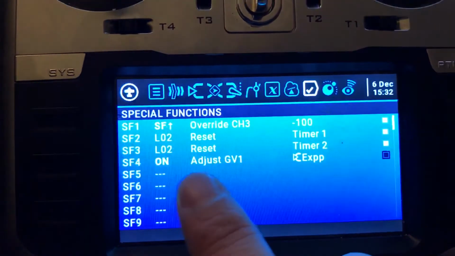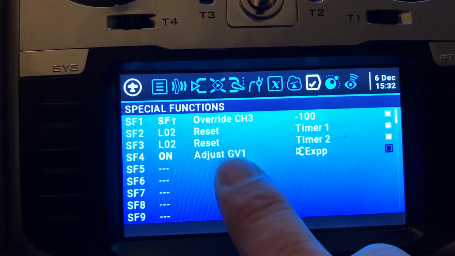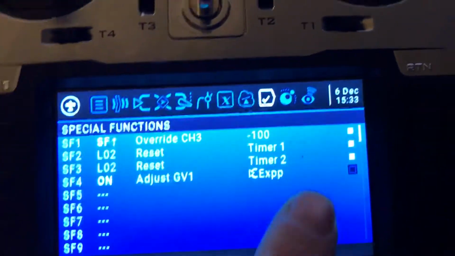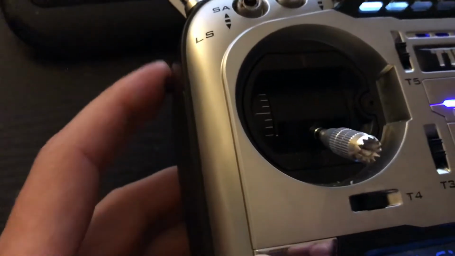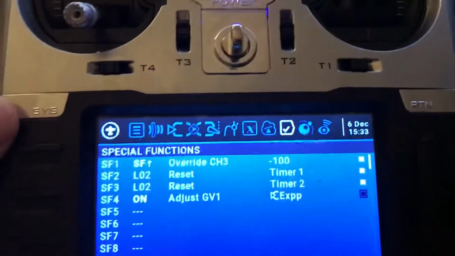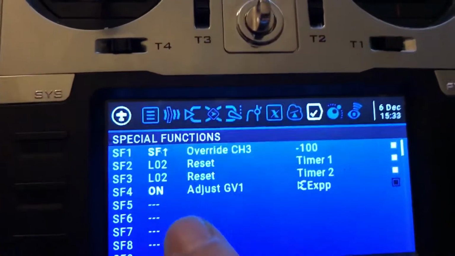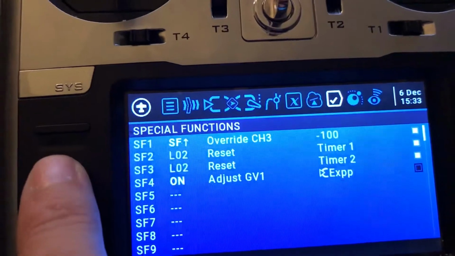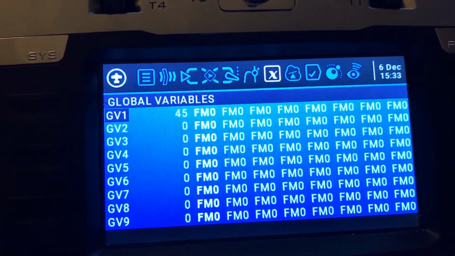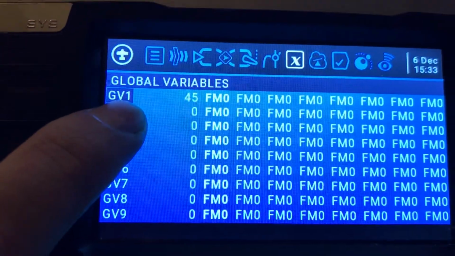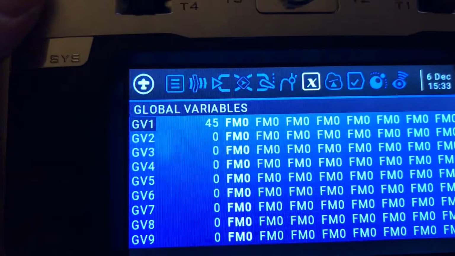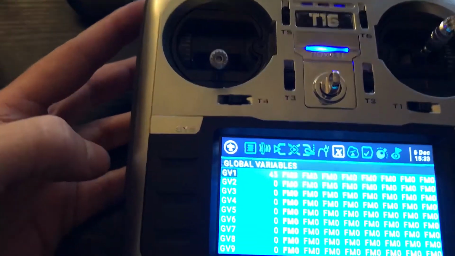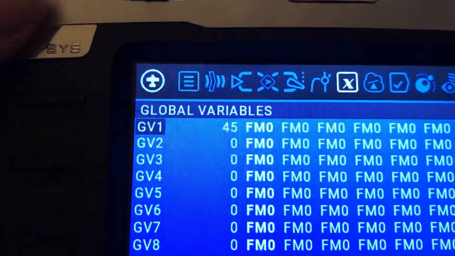So now the global variable value is being adjusted by the Expo input, which is an LS potentiometer constrained by a curve from 0 to 45. So this global variable 1 will have a range from 0 to 45. Let's double check it. Global variable. So there it is, the global variable 1 that we have just created. Let's move the potentiometer. There it is. All right, I'm moving it here, and it's right on the range we want.